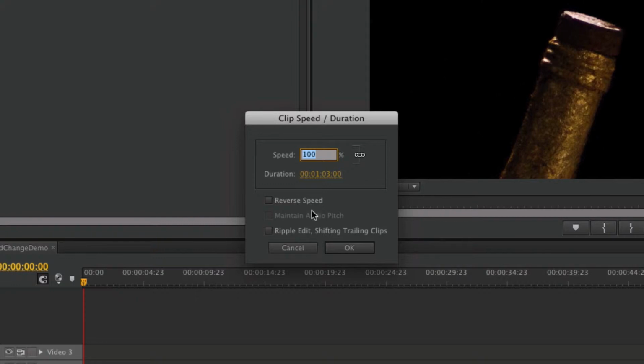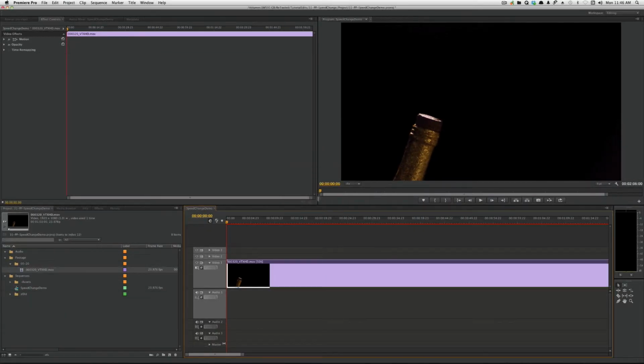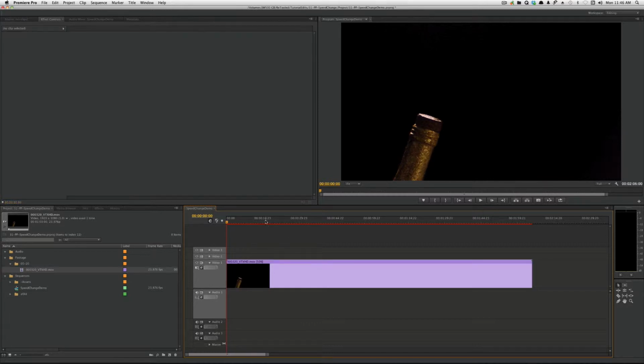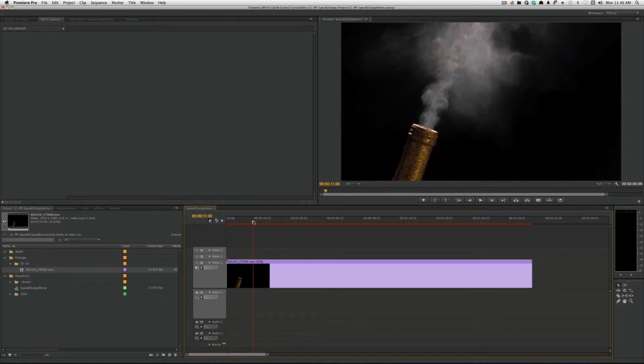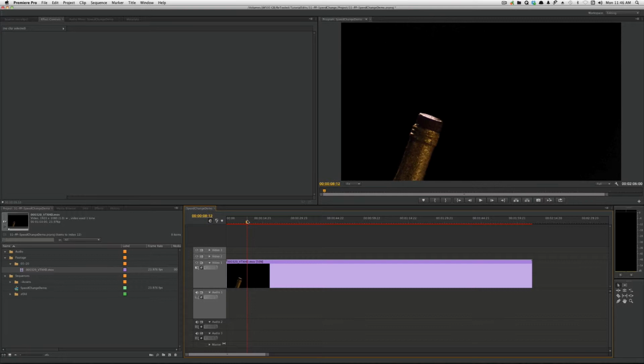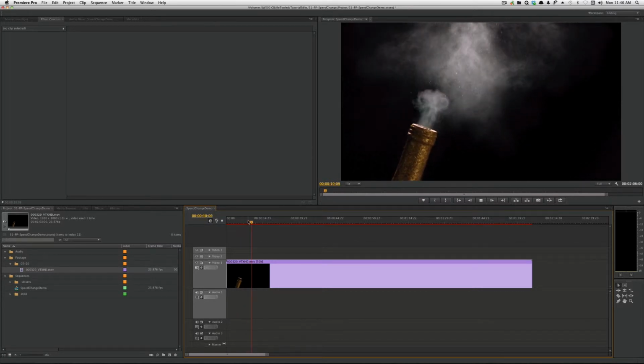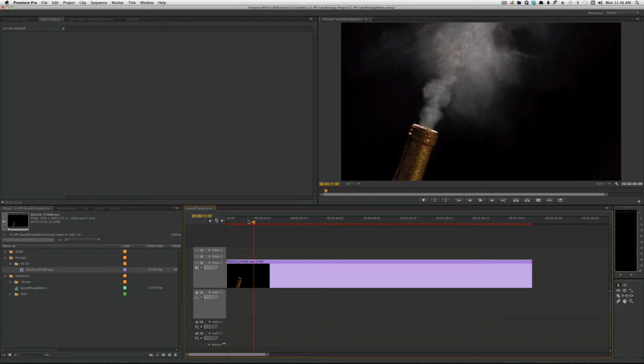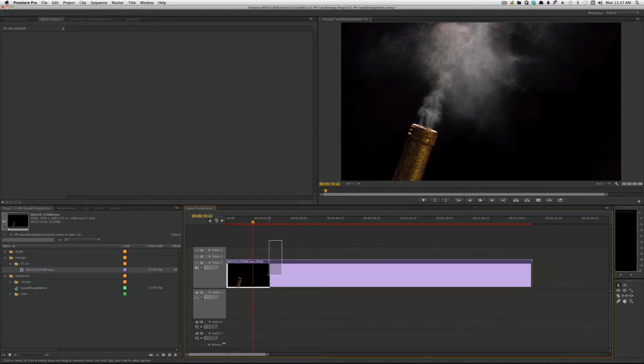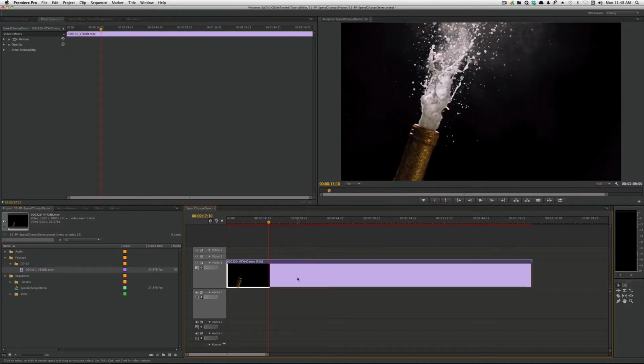So anyway, if I do the same thing, I'll go to 50%, hit OK, and you'll notice it made the clip longer as well. So if I come to this similar portion of the clip and I hit play, now if I step through the frames, you'll notice every other frame is a hold frame. And that's because in Premiere Pro the default is not to have frame blending on. So of course I can turn that on here as well.